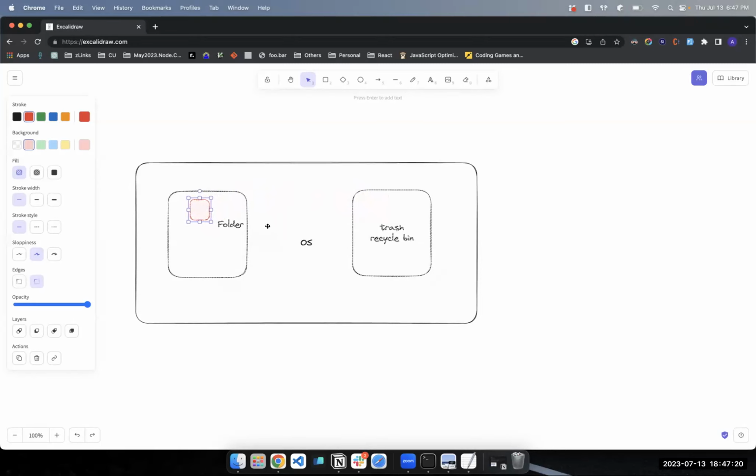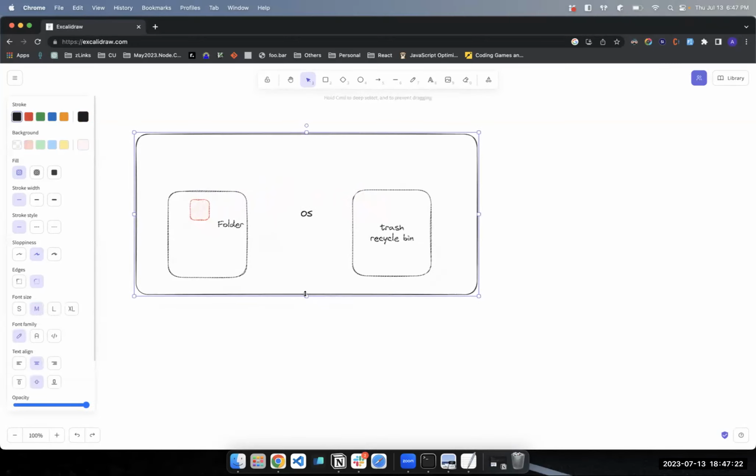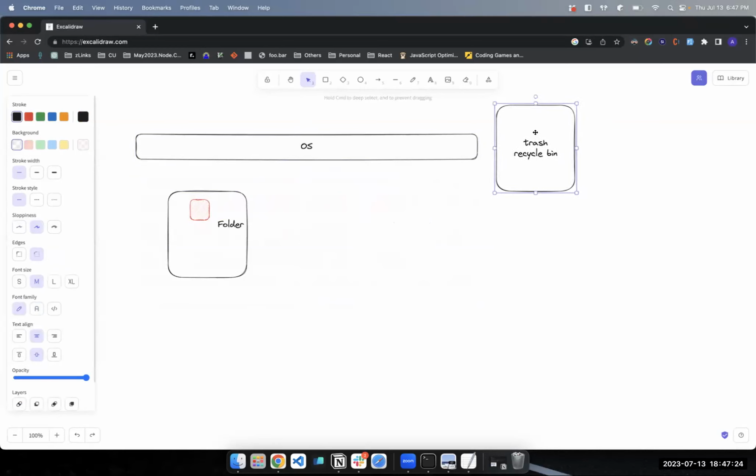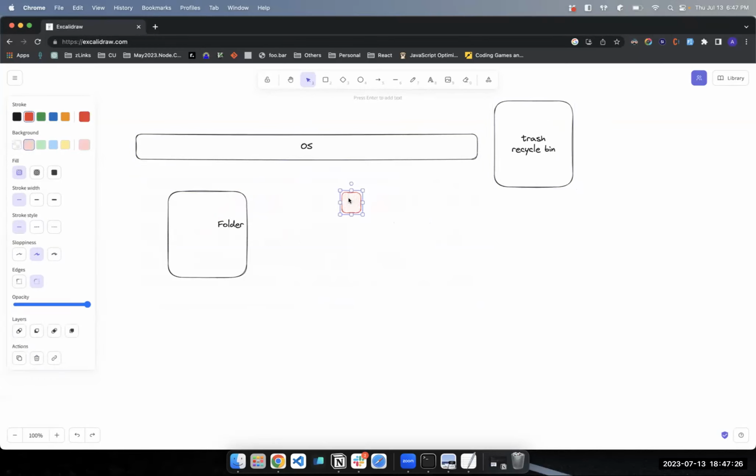In the terminal, this layer is not there. So when you delete something, it's gone. It's gone meaning it's gone. It's not going to be back. You will not have the chance to recover it.